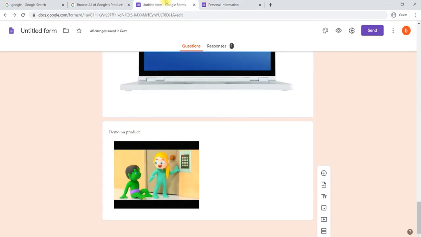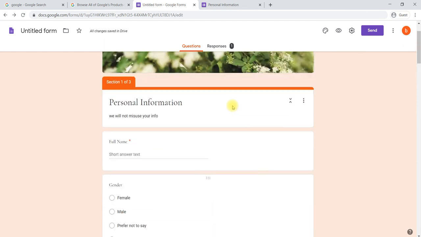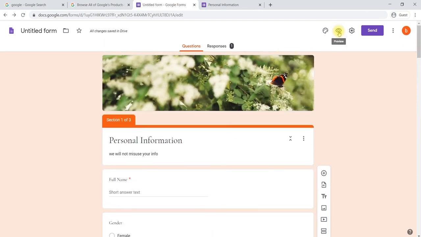This is the entire overview of how your form will look. We went to the preview, and we checked how our form will look.